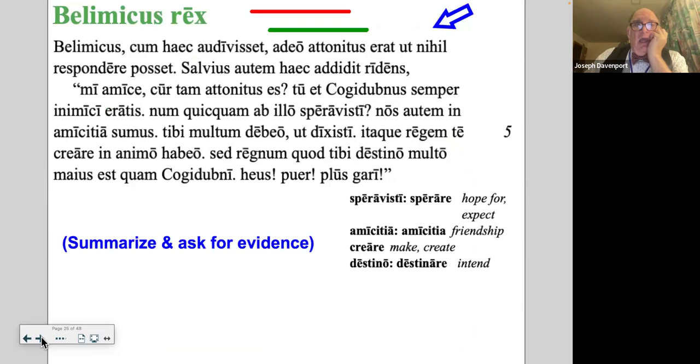So taking this first part of Bulimicus Rex, I would probably summarize it by saying something like, in this section, Bulimicus is so astonished that he's speechless. Salvius says, well, why are you astonished? You and Cogadubnus never got along, but we're buddies and I owe you. I'm going to make you king of a kingdom that's bigger than Cogadubnus's. And then Salvius calls for more garum. Okay, so that would be my summary, but I wouldn't leave it at that.